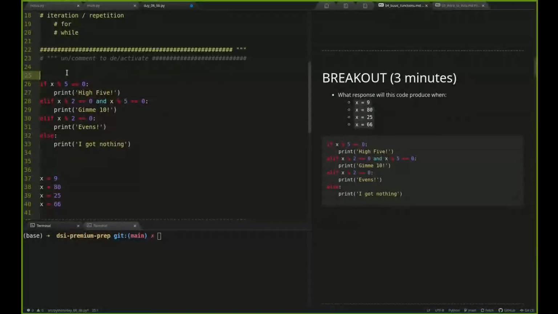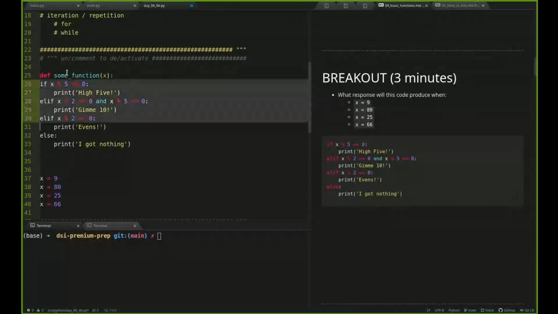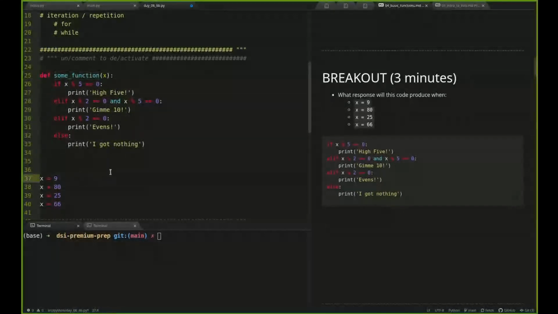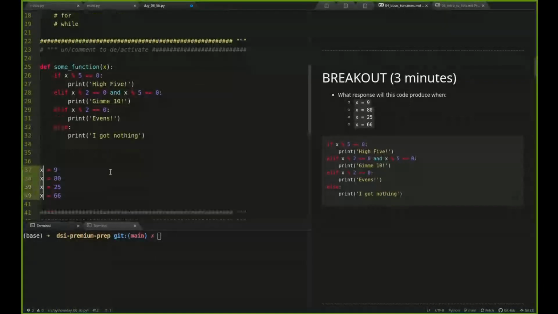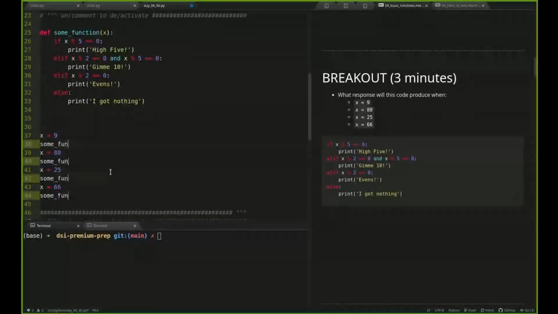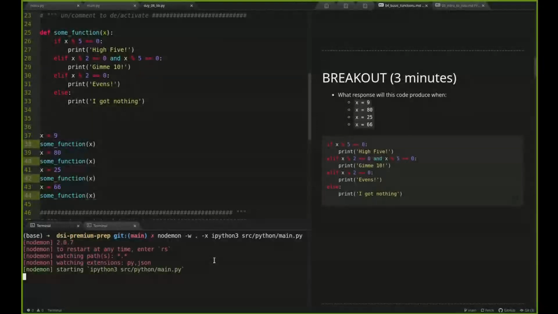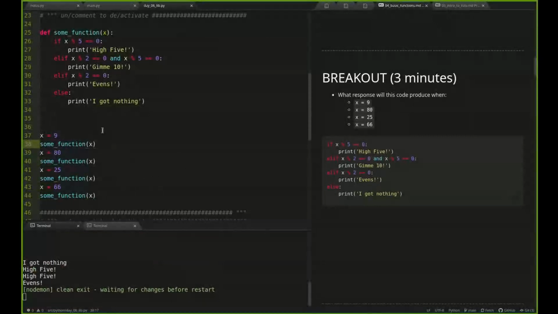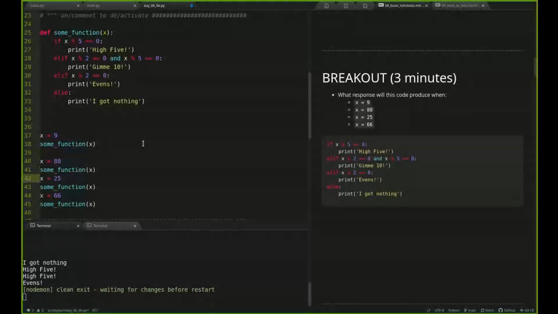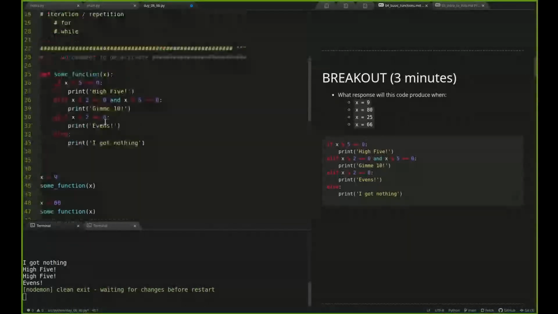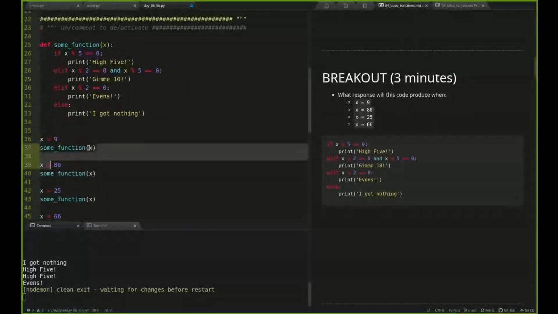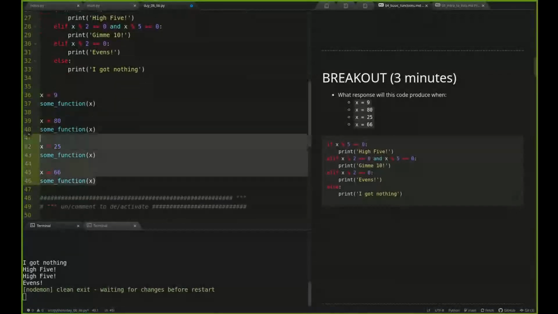I'm going to wrap this into a function. We're going to say def some function, we'll take in, I'm going to call it x. And then we'll call some function, we'll take in x, and we're good to go. So, the cool thing about this is if I write this as a function, I can test this with different values for x here.